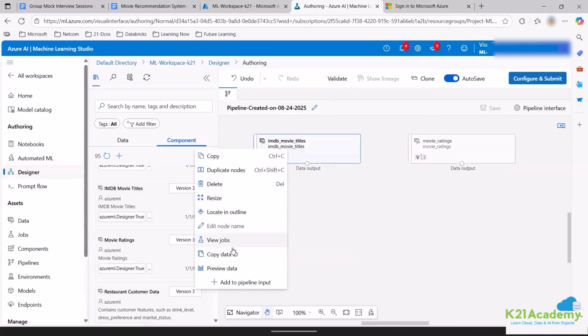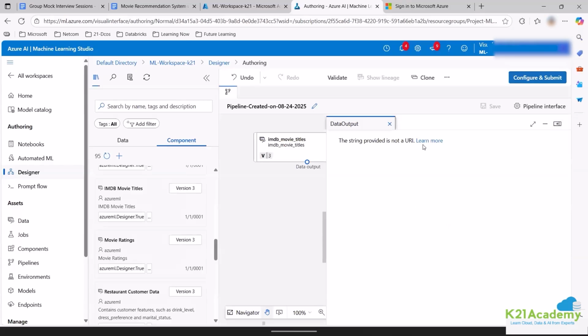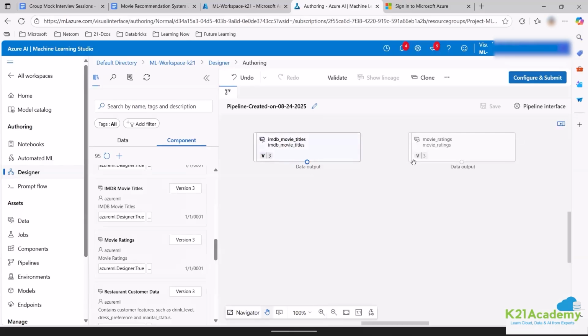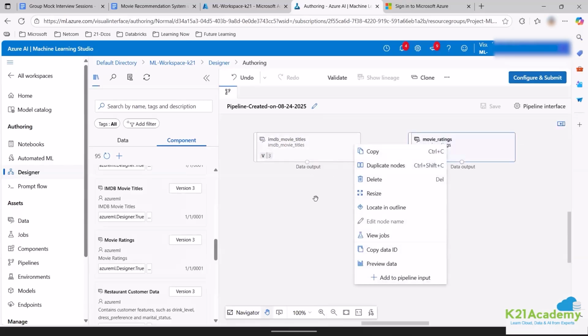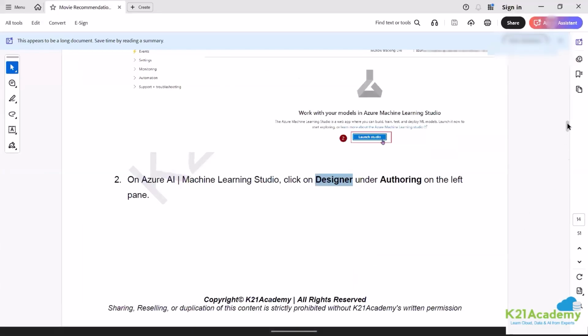To be very frank, if you right click here, you can preview the data also. But there is some issue right now, so we cannot preview the data. But there is some data at the back end, and here there is a rating of those movies. So we have some default components of the data already made available to us from Azure. So we are going to use this IMDb movie title and the ratings as two components. These are my data, this is the input and this is the data output. Whatever is here is the input, and whatever comes out of here will be the output.